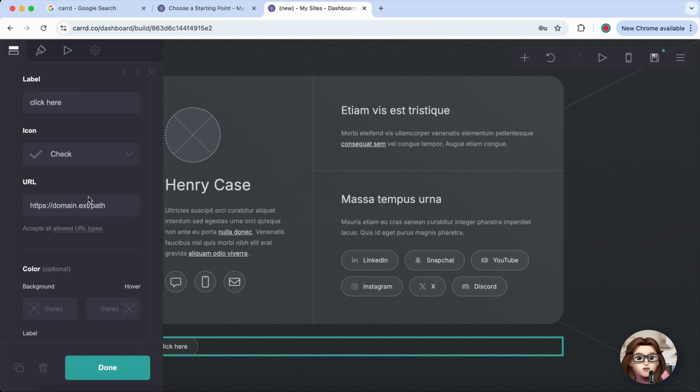Now it's time to attach a URL. Enter the destination link where you want users to go. Make sure the link works by testing it in a separate browser tab.